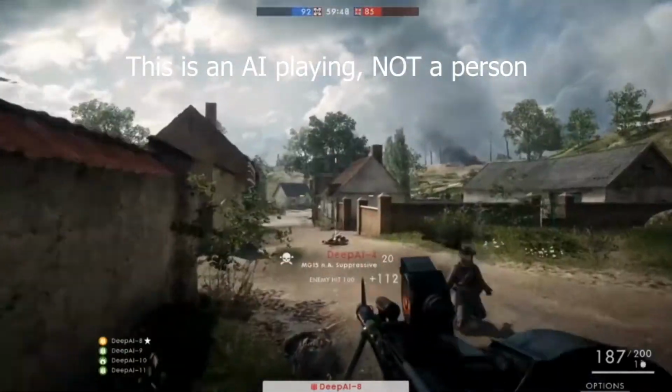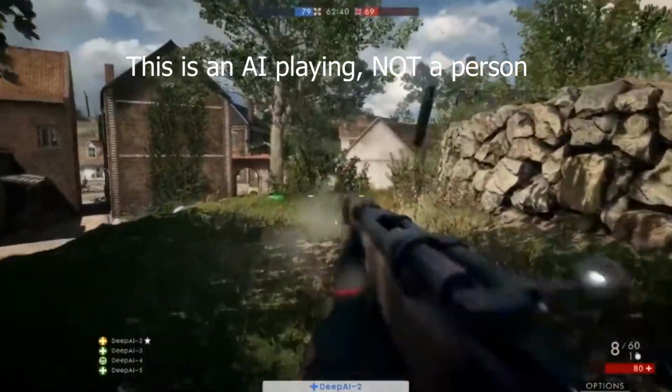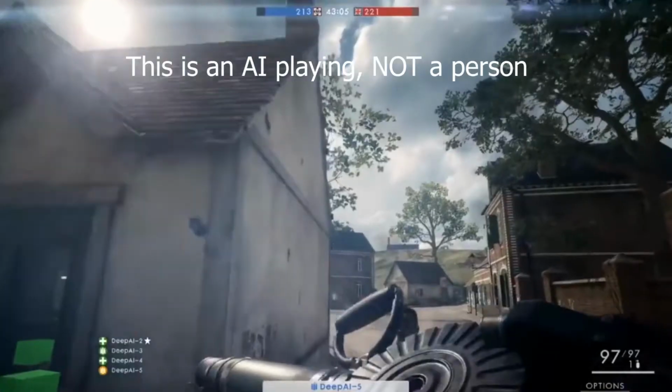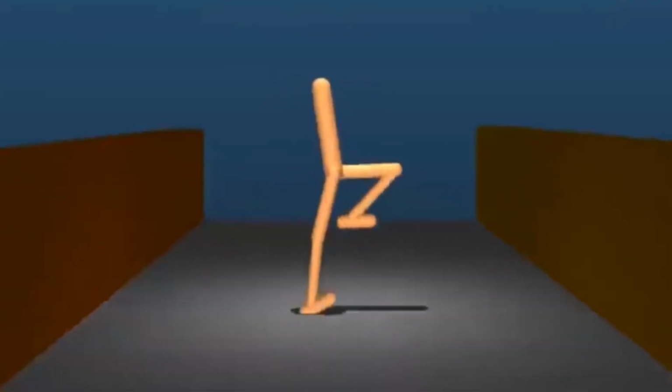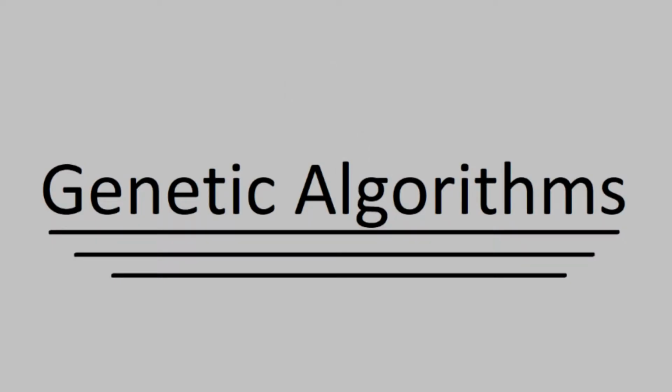Have you ever wondered how it's possible for machines to learn to perform seemingly impossible tasks or to do things that you would only think a human is capable of learning, like playing video games or learning how to walk in a simulation? Well, it can actually be all achieved through the use of genetic algorithms.